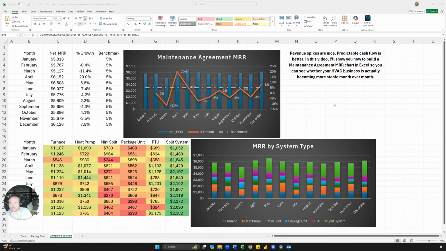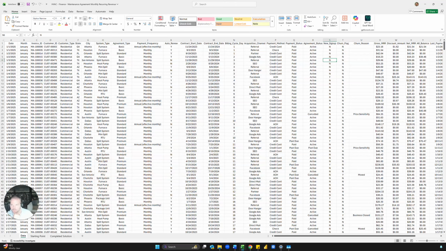The revenue spikes are nice, but predictable cash flow is going to be better. And so what I want to show you here is how to visualize and create heat maps for your MRR, which is monthly recurring revenue for your maintenance agreements. And so in the data set here, we have all your data, and then we also have here a net MRR column, which is after your discounts from gross.